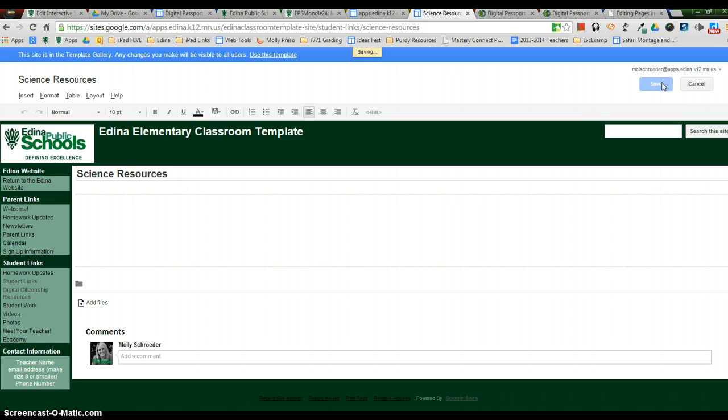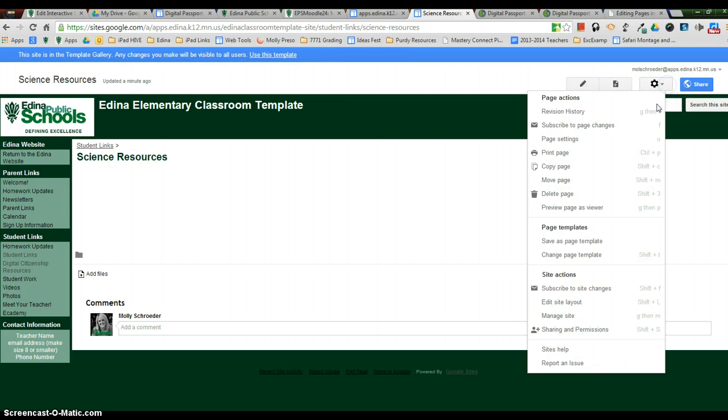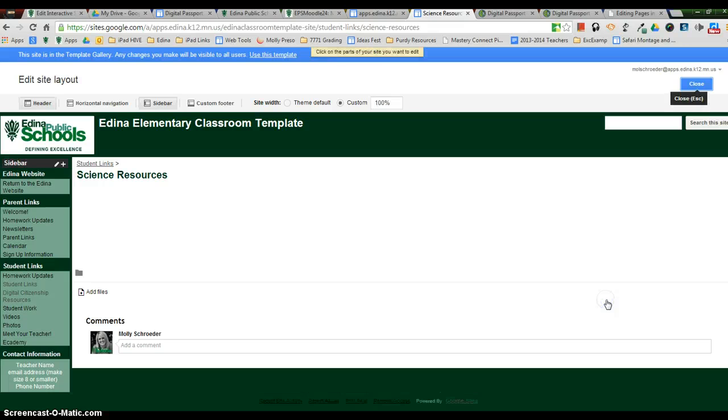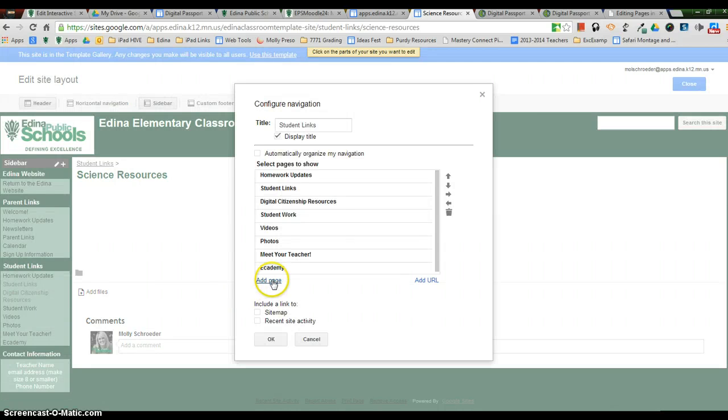But again, over here on the left-hand side, you would have to put the link if you wanted it to be here, because it doesn't know where to find this Science Resources page. So I would go to the gear, edit site layout. I would click on my sidebar navigation, and I could add that page to this side.